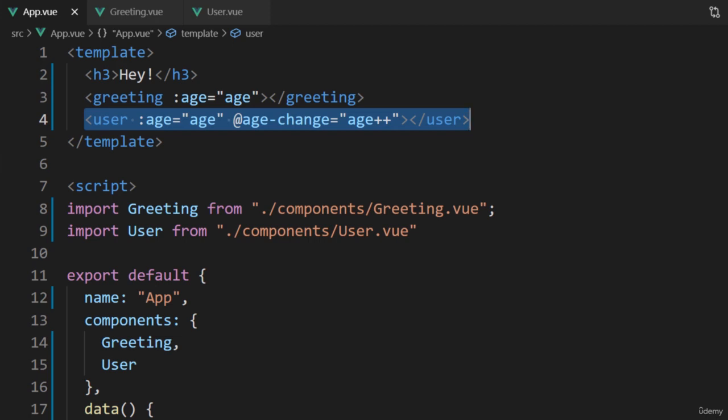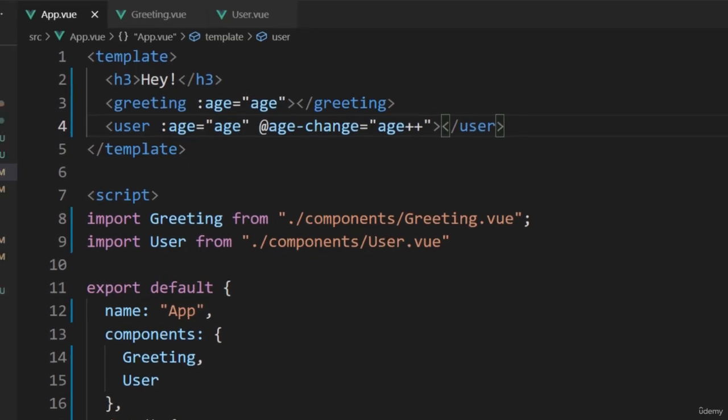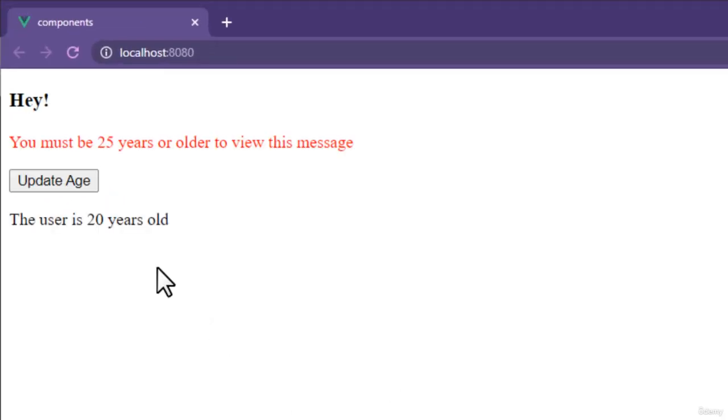To listen for an event, you use the von directive or the shorthand version @. You listen for the event like any other event. If the event is triggered or emitted, then the expression inside it will run. In this example, the age is incremented. Let's test if this is true. Try clicking on the button in the browser.